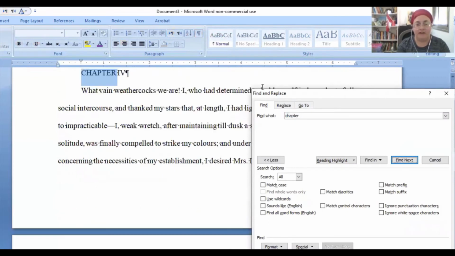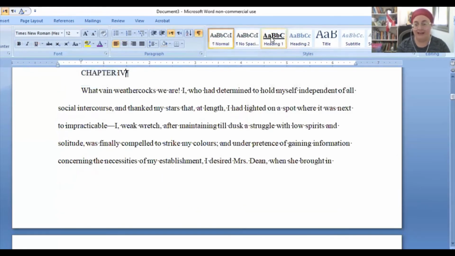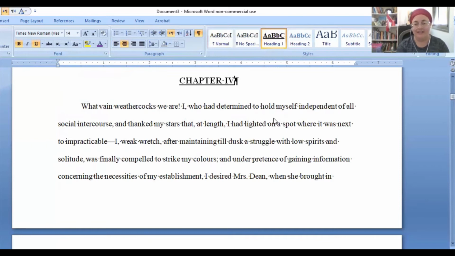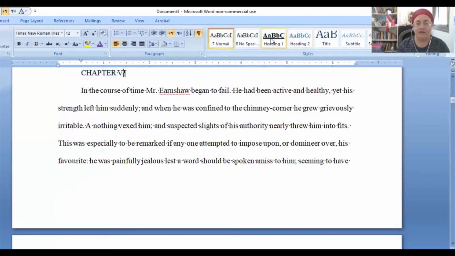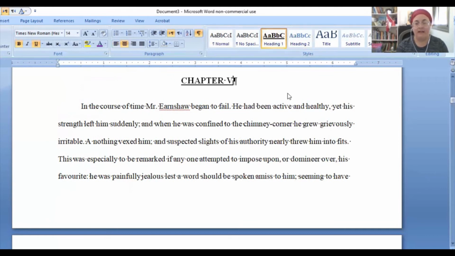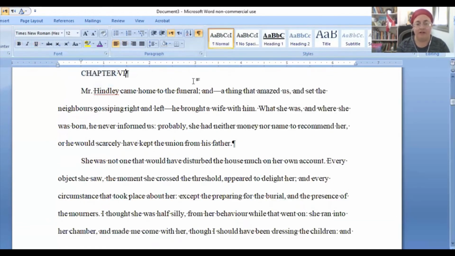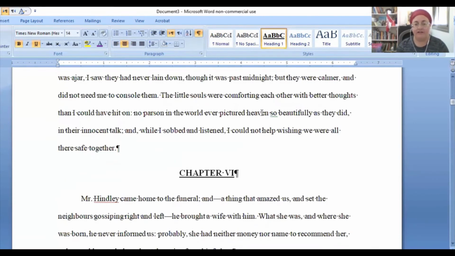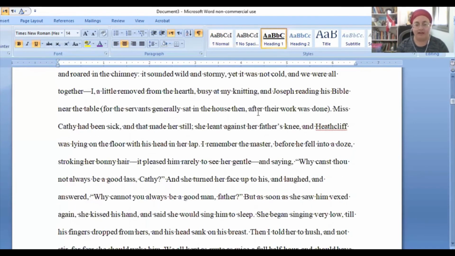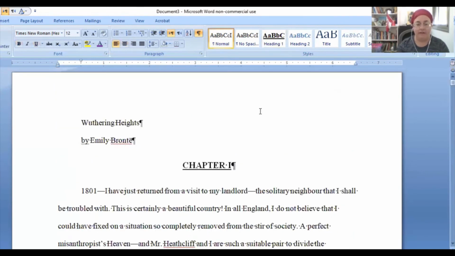I'm not going to do this to all. Oops, there was the word chapter inside the text of the story. Let's do 2 more just for fun. Search for chapter, style the heading, chapter, style the heading. Okay, so we have 6 chapters that are all defined here. And now those chapter headings really jump off the page.